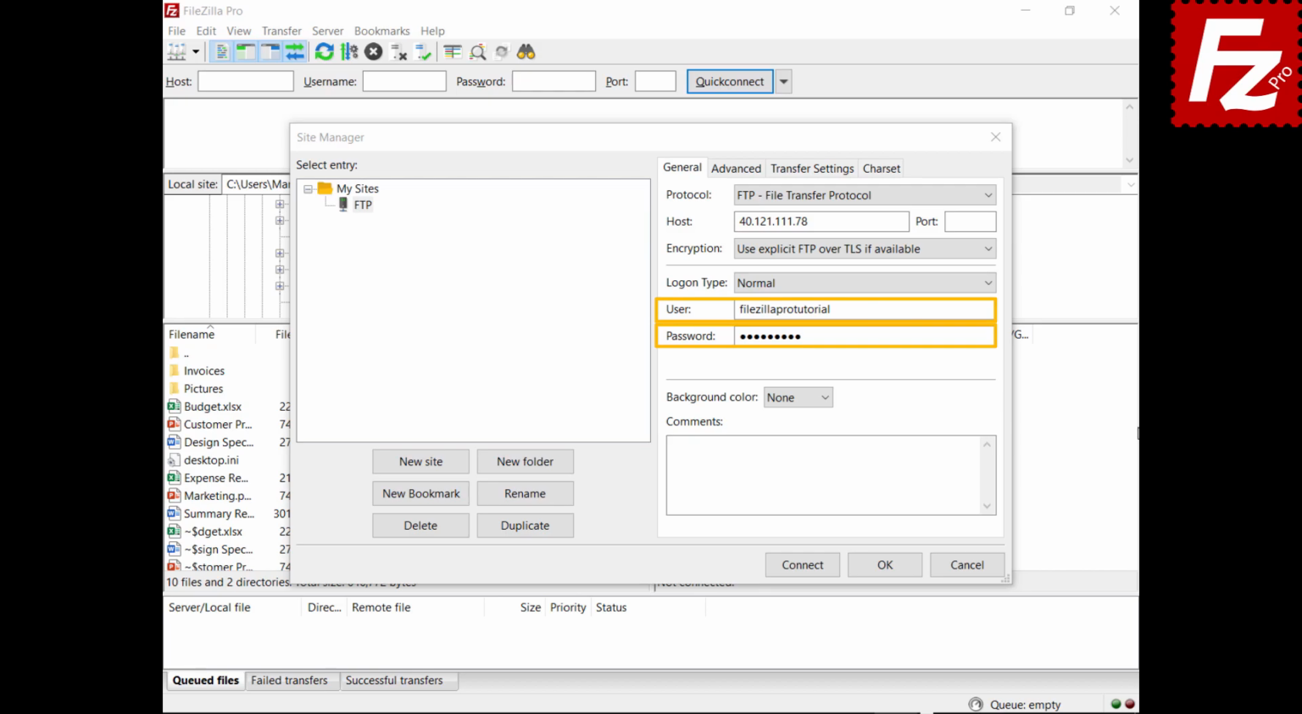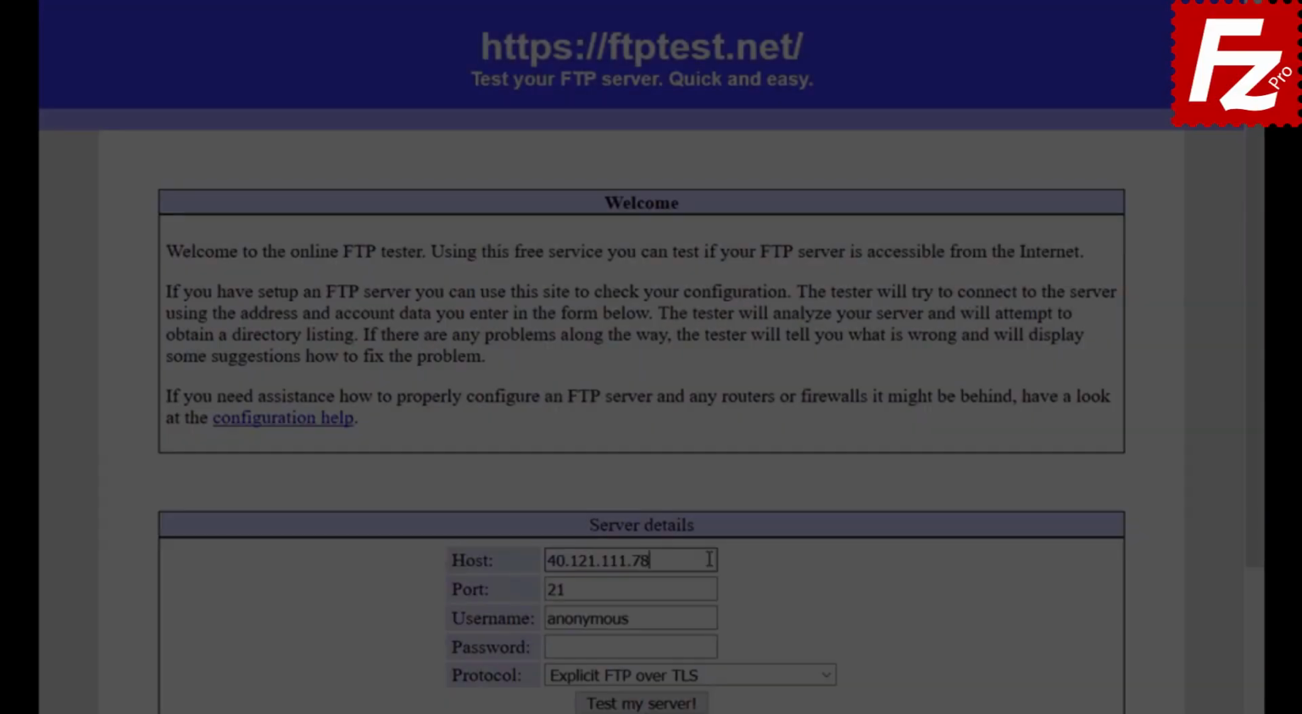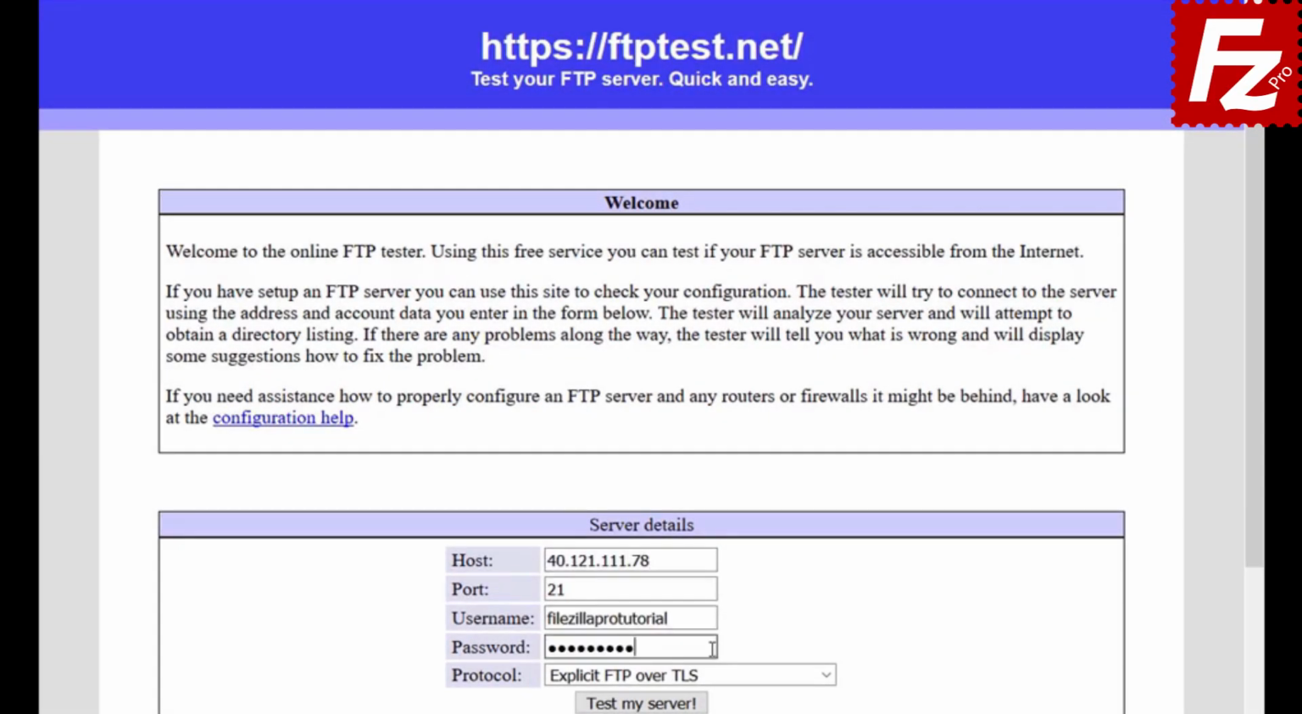Copy and paste might not work properly in some circumstances. Try to type the password instead. If the connection error still persists, you may want to try our FTP tester. The link can be found in this video description.